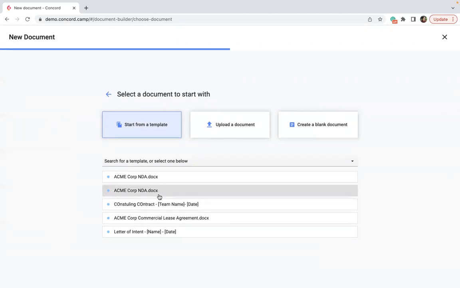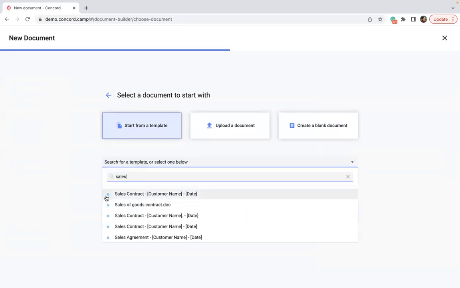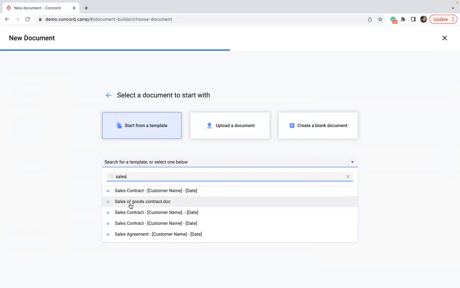So let's say here that we are on the sales team. I'm about to make a sale. This is definitely fiction because I would be an absolutely terrible salesperson.